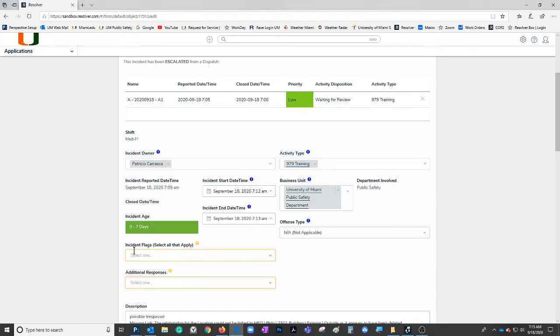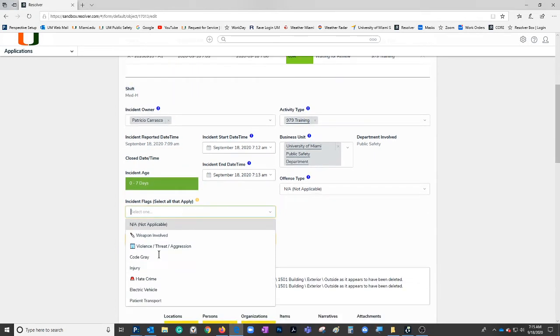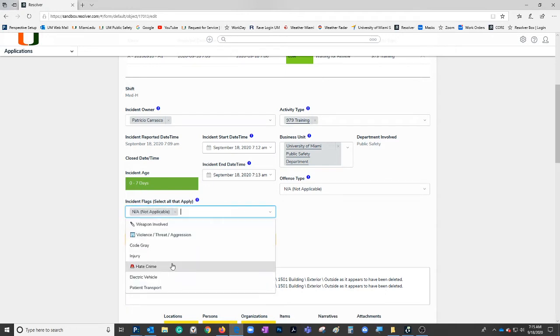So next step is, again, these are highlighted, so they are mandatory. This was mandatory. This other one was mandatory. Incident flags, it tells you right here, select all that apply. So if you respond to a call, again, this is a training incident, so we're going to make sure we use extra things on this report. You can put not applicable if none of those flags are applicable.